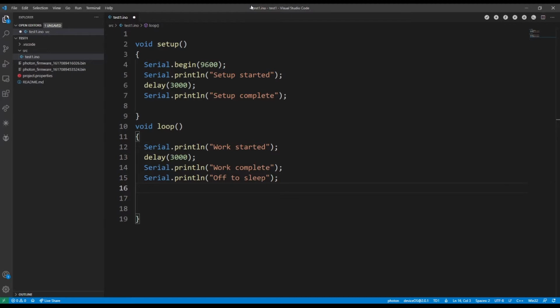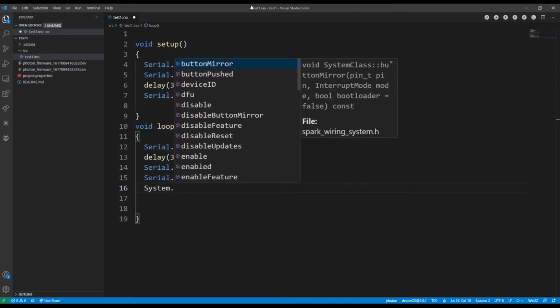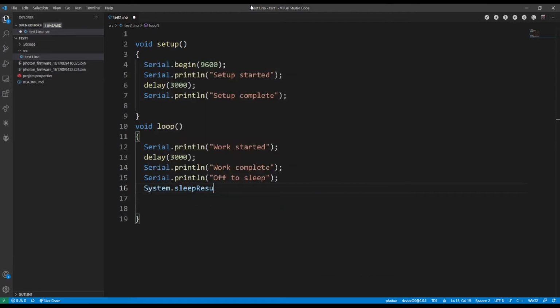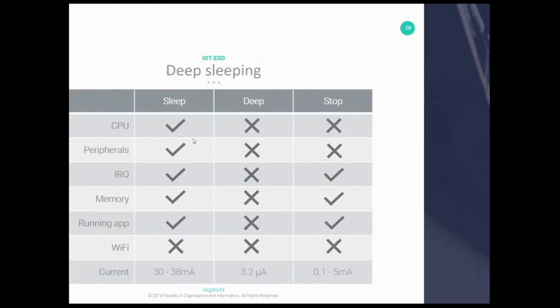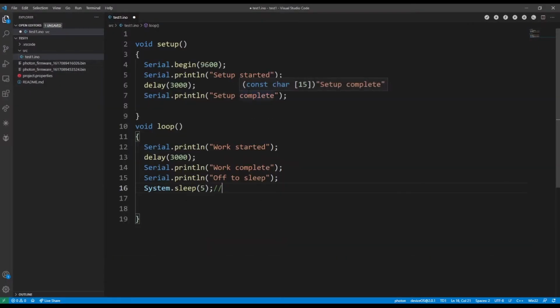And now let's try the various sleep modes. The first one is System.sleep for 5. The unit here is number of seconds, so I'm going to sleep for 5 seconds, and this is just this. It is the sleep mode. If you remember, I told you it turns off the Wi-Fi, so let's check it out once I flash it. Cloud flash.